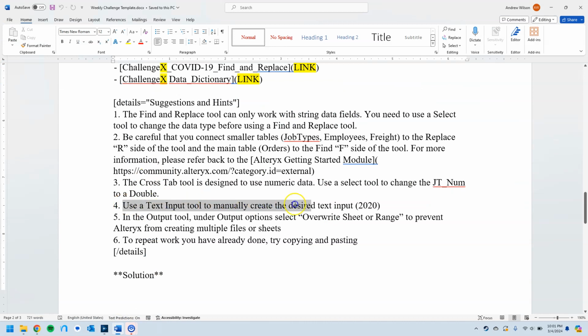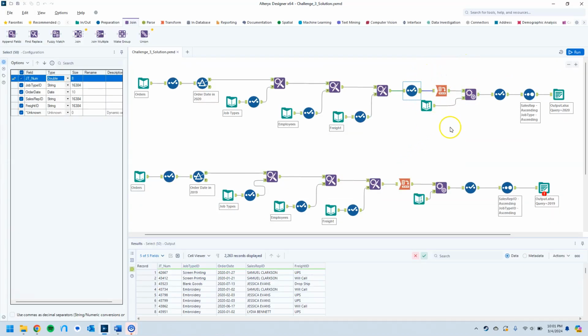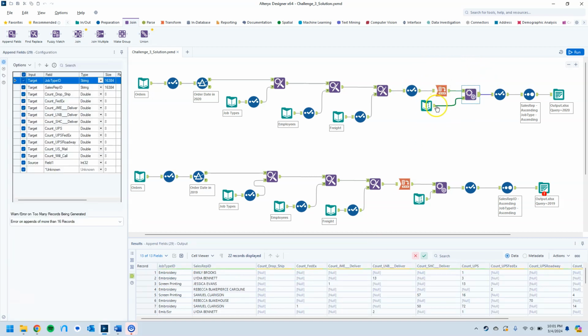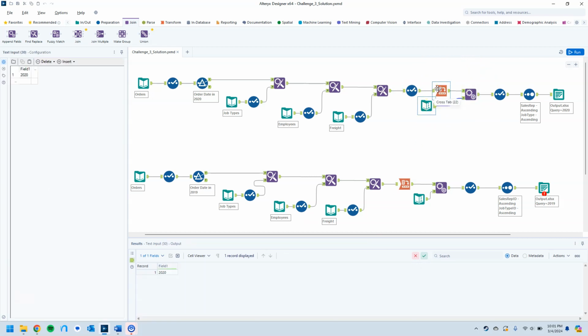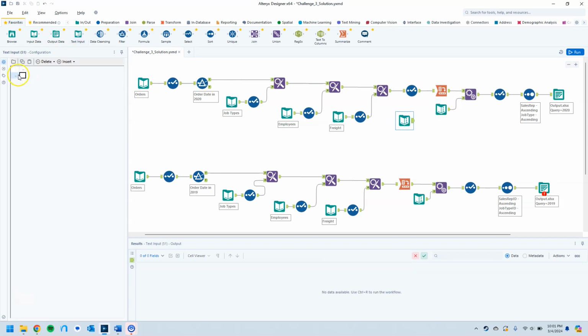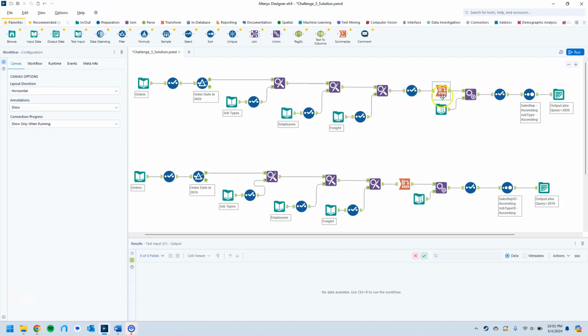Next, use a text input tool to manually create the desired input. So this is the step where we're adding 2020 in its own separate column. So we can go ahead and create this text input. You'll go up to favorites, use a text input tool, and then just create a new cell with the information in it. We'll use that in just a second.